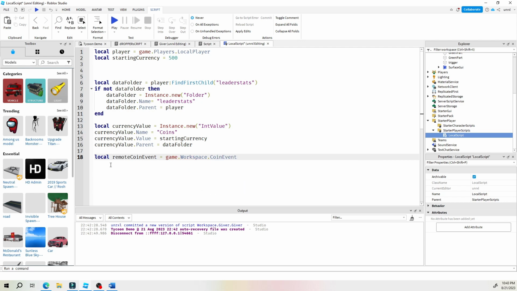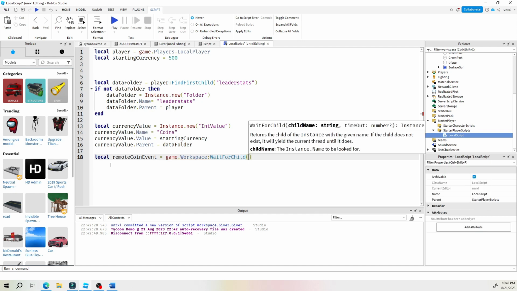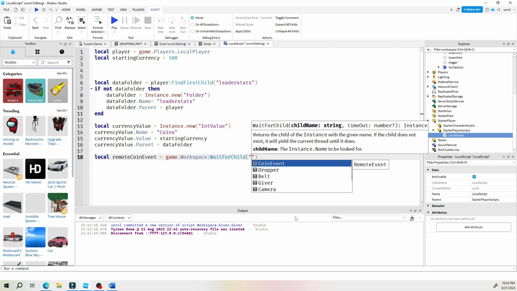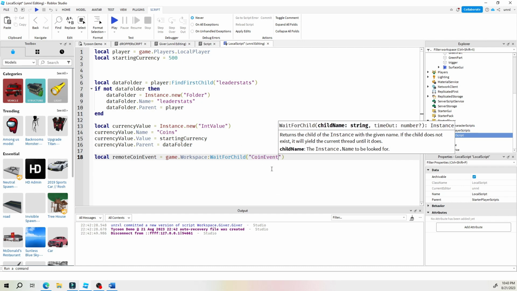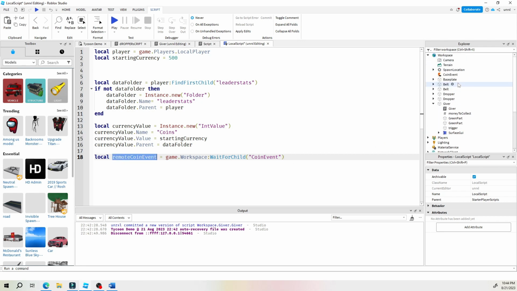Okay, we target it. Easy. Actually, let's not do it like that. Let's wait for it to happen. So we'll do WaitForChild. So game.Workspace:WaitForChild. We want to make sure it exists before we try to grab it. And then in here you just spell it out, CoinEvent, with parentheses and quotations. Okay, so this would be the coin event that exists in here.